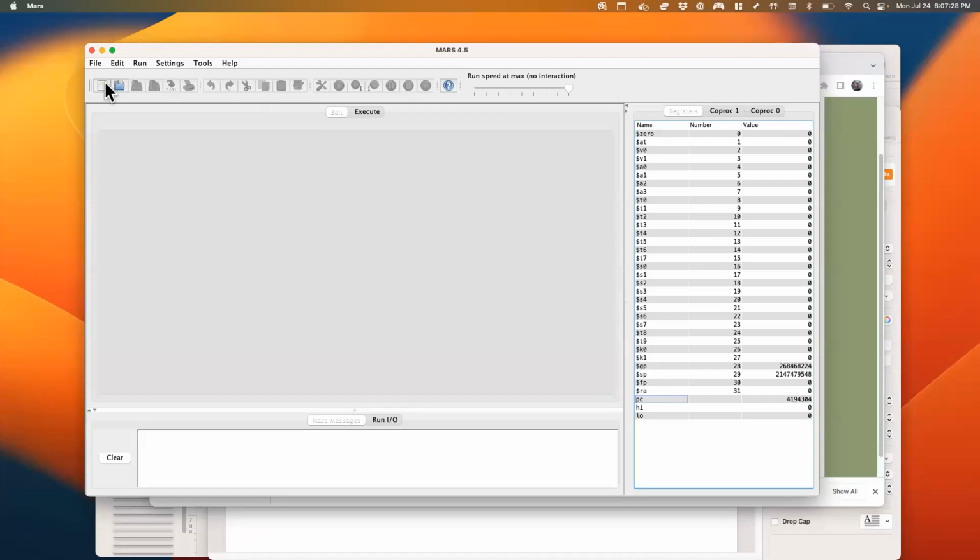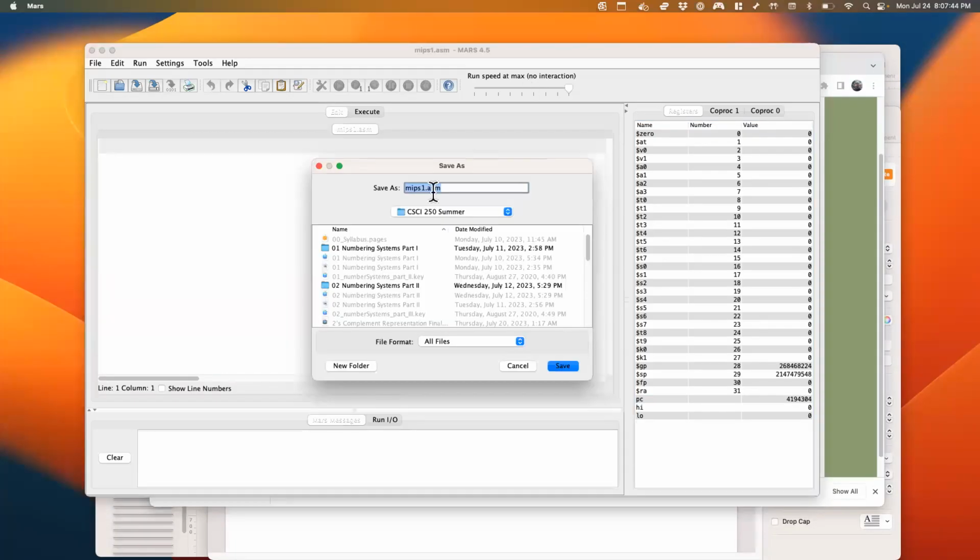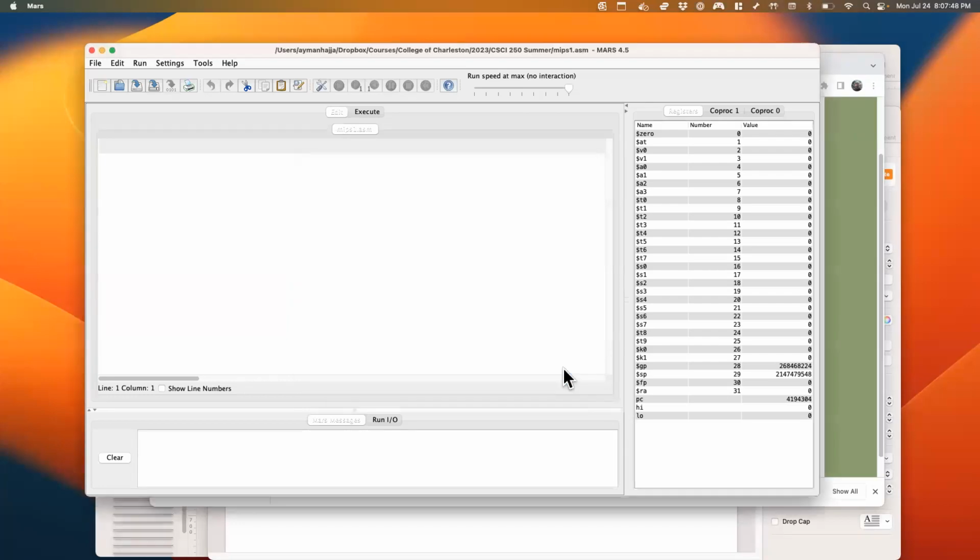If you want to write code, you have to create a new file. You can click here, and that'll create a new file. You need to save it, because before you run any code, you have to save it. So I'm going to save it here in my folder. Okay. Now you can write code.